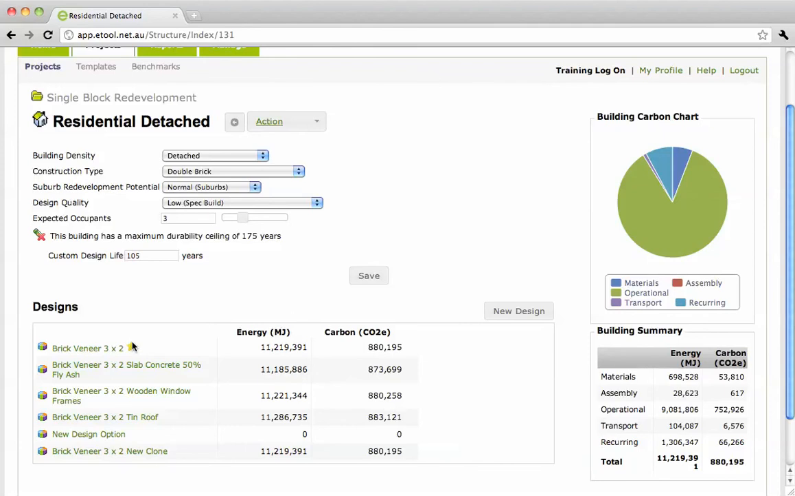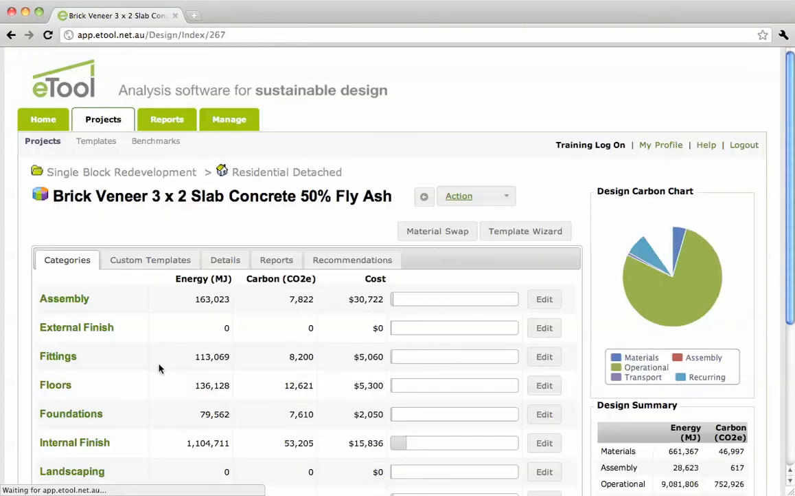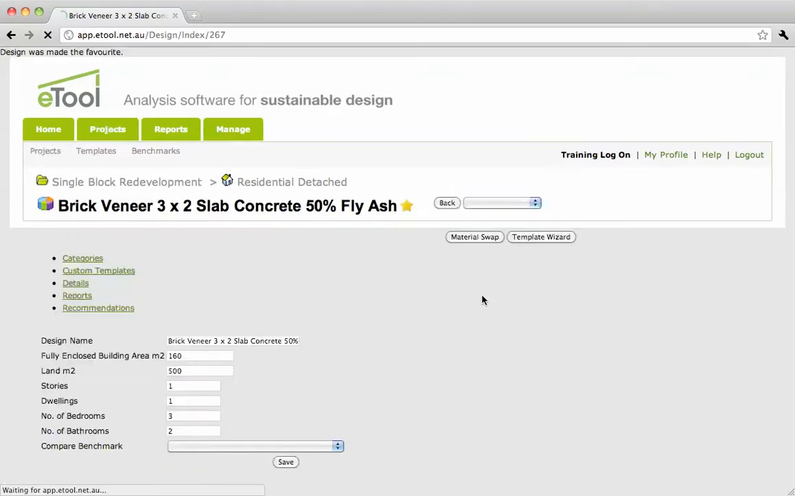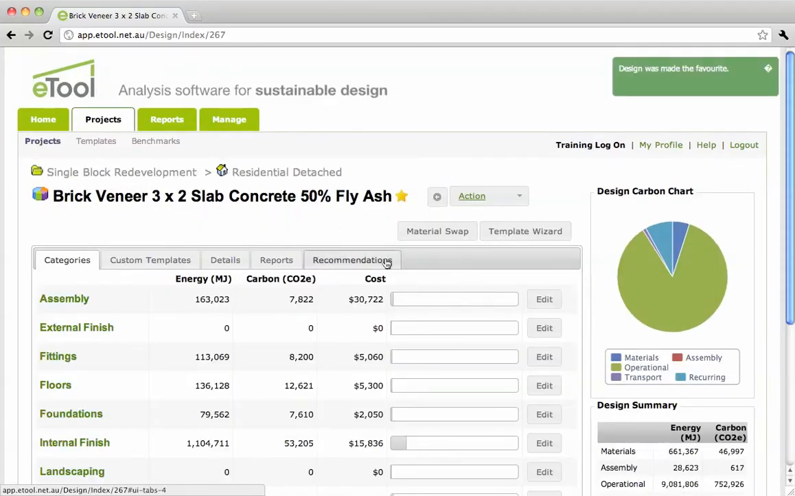The last point is this little star here. Now, that star indicates which design is going to be used for a whole of project LCA. If you want to change which design you're going to choose for that, say we want this design to relate to the whole of project LCA, use the action drop down and just press the favourite button there, and you're done.